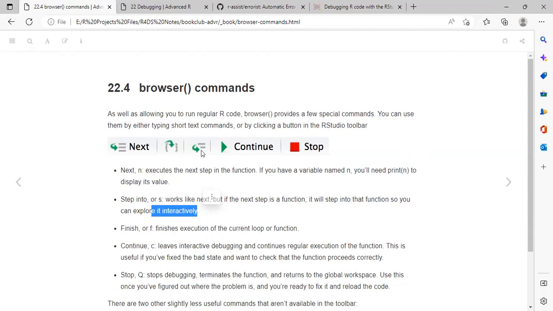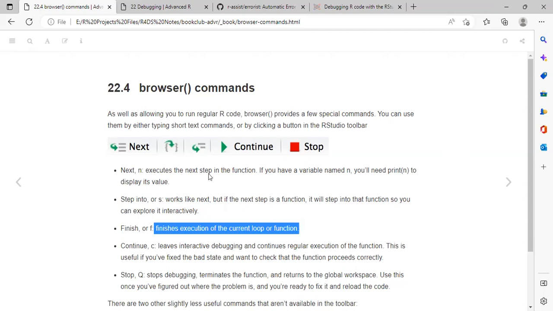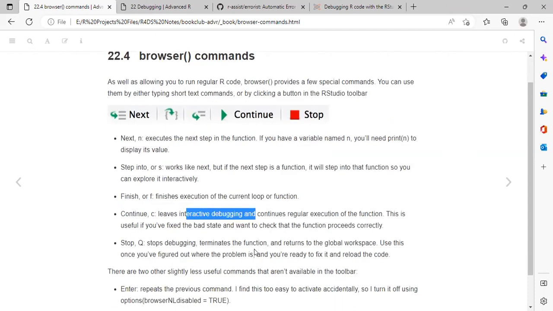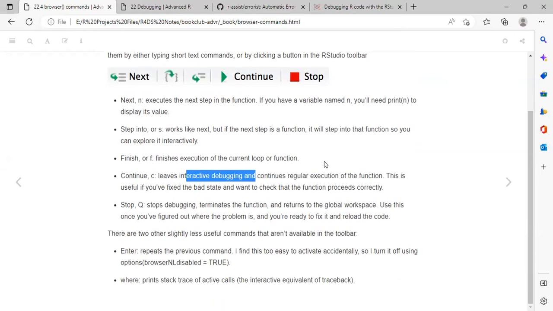After stepping into that function, the next one is finish, or the F. It finishes the execution of the current loop or function. Maybe we are through with those steps, so in order to finish, we just click on this. But if we want to continue, we can click on continue, which leaves the interactive debugging and continues regular execution of the function. But if we want to exit the browser mode, we just need to click on stop. Once we click on stop, it exits the browser mode and takes us back to our regular R console, whereby we can start working with our code again.